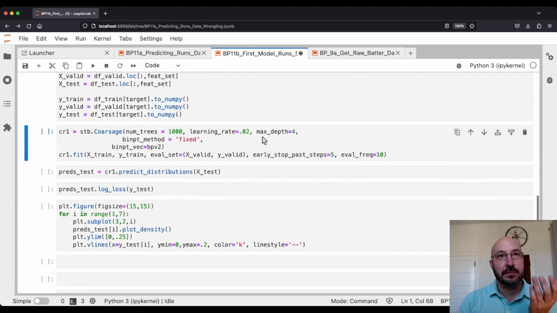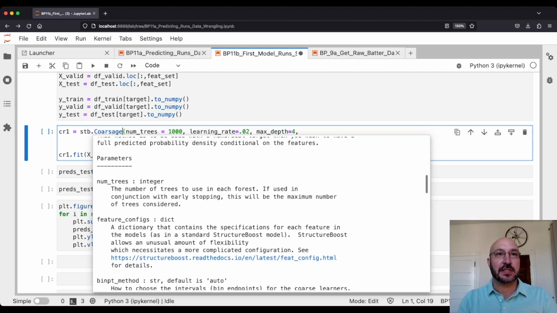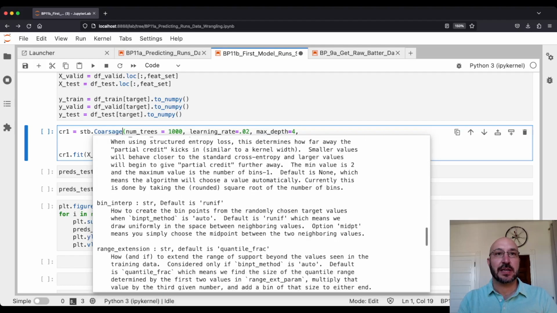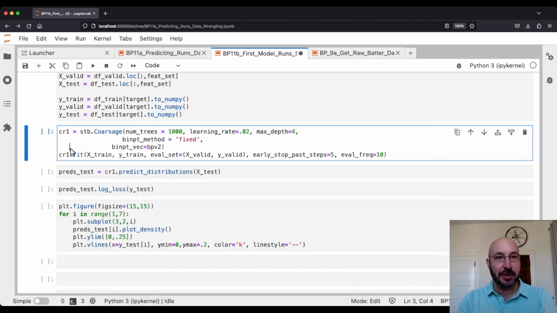And we're going to run this CRPS. I don't have time to get into all the variants of it and all the different ways it works. But if you do a Shift-Tab, you'll see there's a fair amount of documentation that will explain how all of this works. If you're really interested, you can read the paper on StructureBoost. That'll at least help you understand some of these terms.